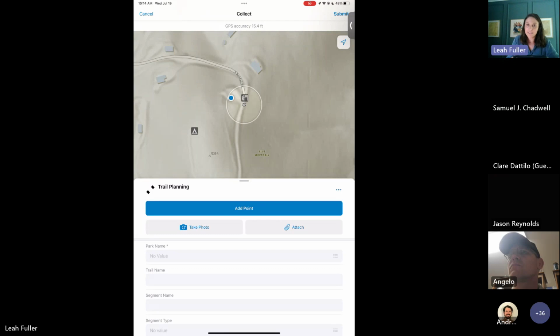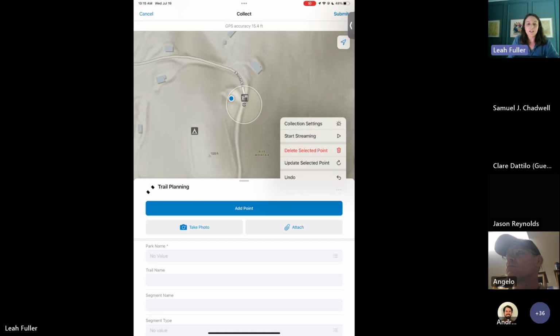So in the field, ideally, I would be streaming my location as I walk this trail. To do that, I'm going to click the dot, dot, dot, and I'll click start streaming. And so that's going to record my location as I walk the trail. And then I say stop streaming and it will have those records for me.